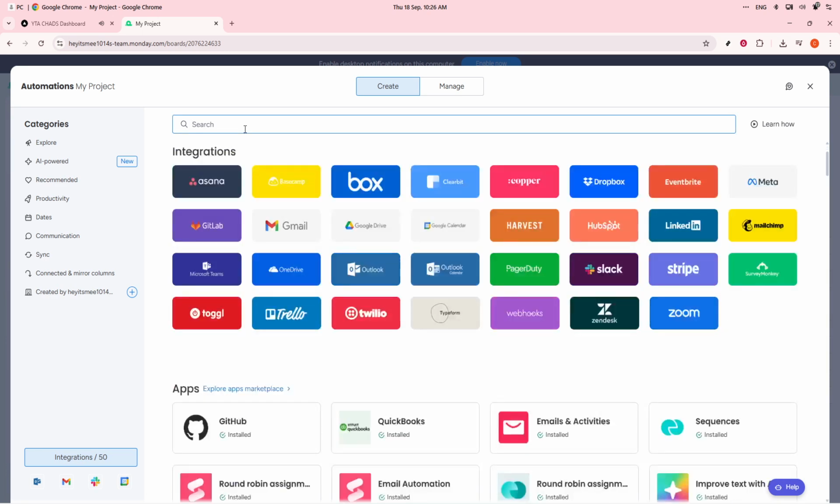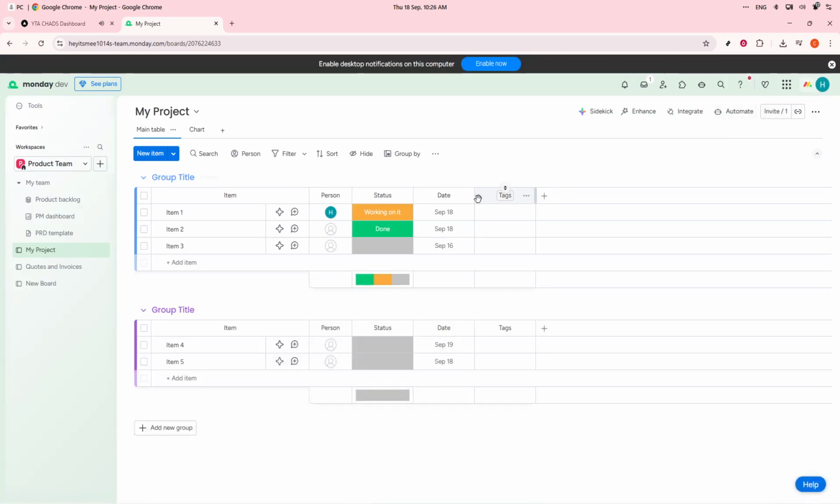Once your integration recipe is selected, you can further customize it. Decide on which Google Drive folder you want to connect and map the fields you wish to sync between Monday.com and Google Drive. This could be relevant data points like task names or file names.